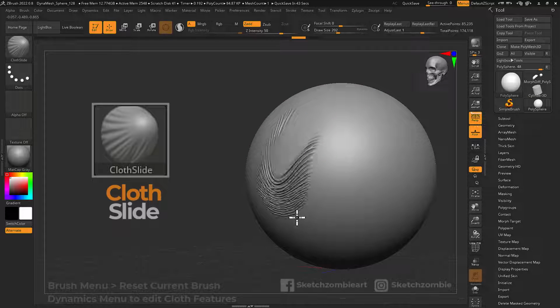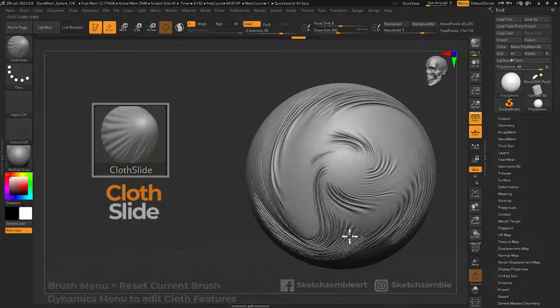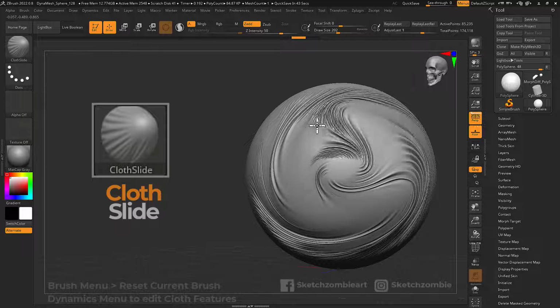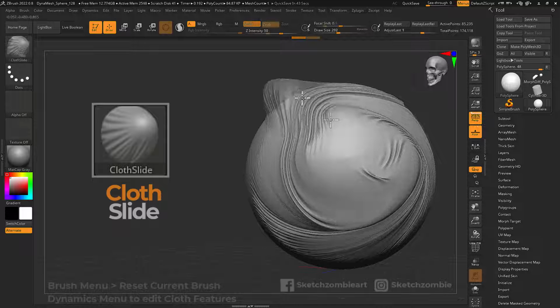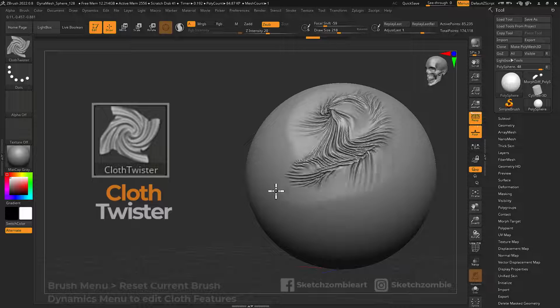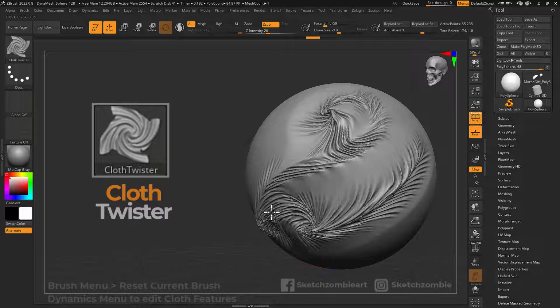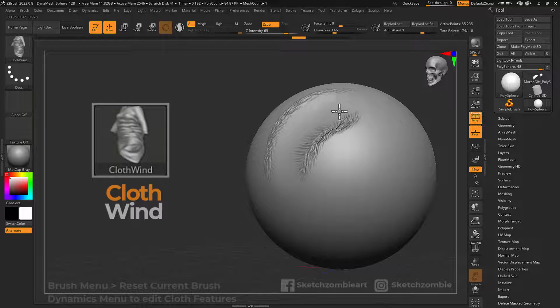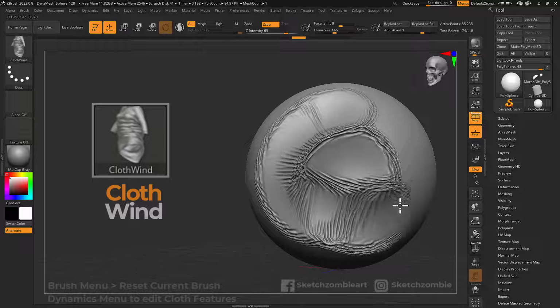Cloth Slide glides across your surface creating wrinkles similar to the Cloth Nudge brush but with a bit of inflate applied. Cloth Twister spirals your surface inward. Hold Alt to spin in the opposite direction. Cloth Wind simulates a gust of wind hitting your surface relative to its surface normals.